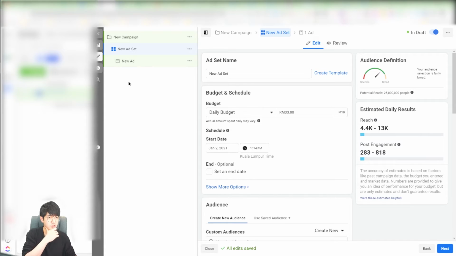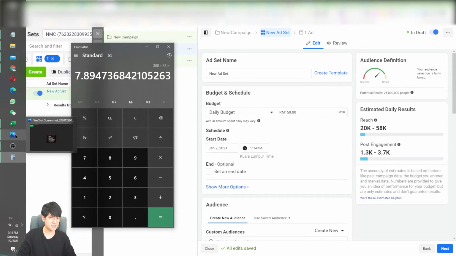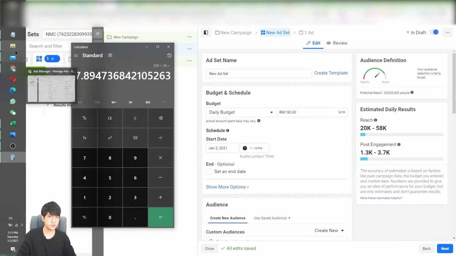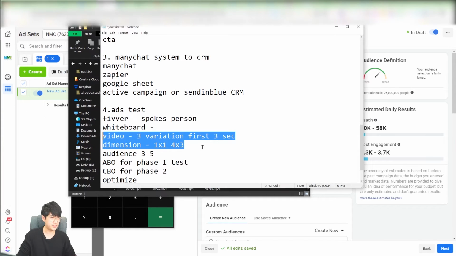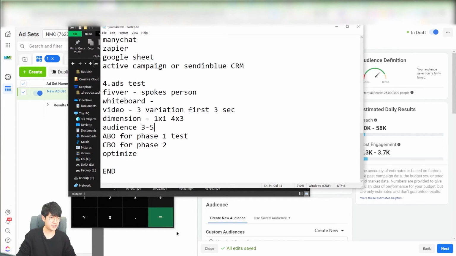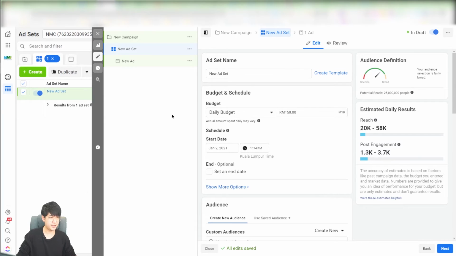That would be 1, 2, 3. That is 30 USD or Sing dollars, or for RM, 50, 50, 50, right? It will be 150 daily budget for 3 ads. If you have 6 ads, then you need more. All right, if you don't have that budget to test, don't do it. Just do 3. Do the 3 variations of the first 3 seconds. And after that, you want to test 3 to 5 audiences. All right, keep it at 3, maybe, to keep it simple, and the budget will be much smaller.